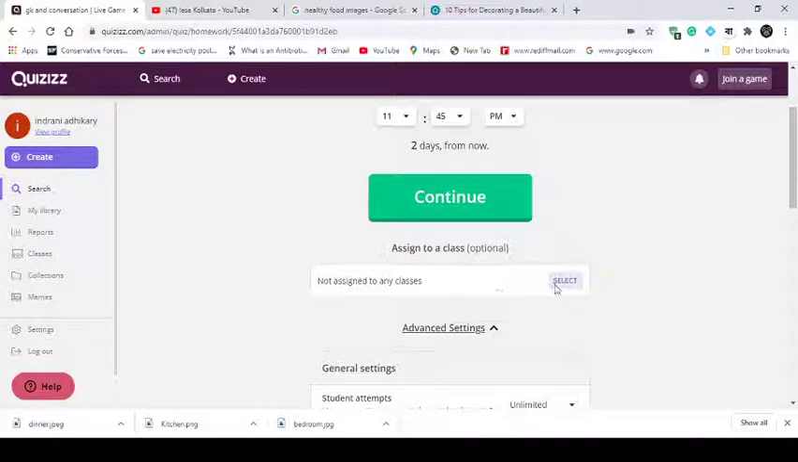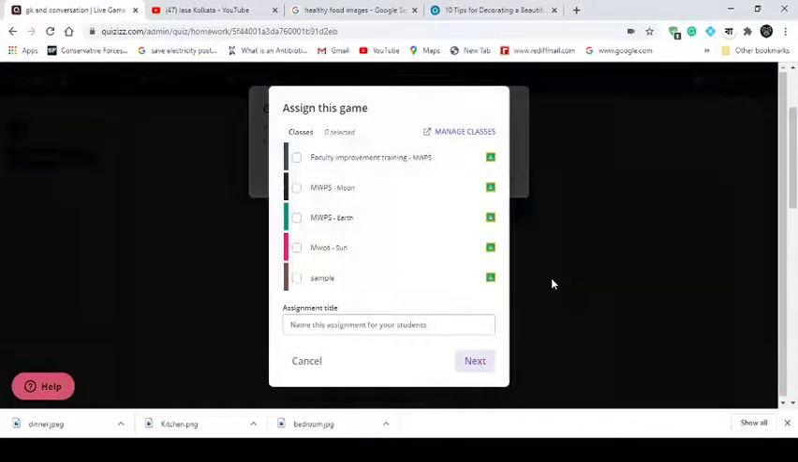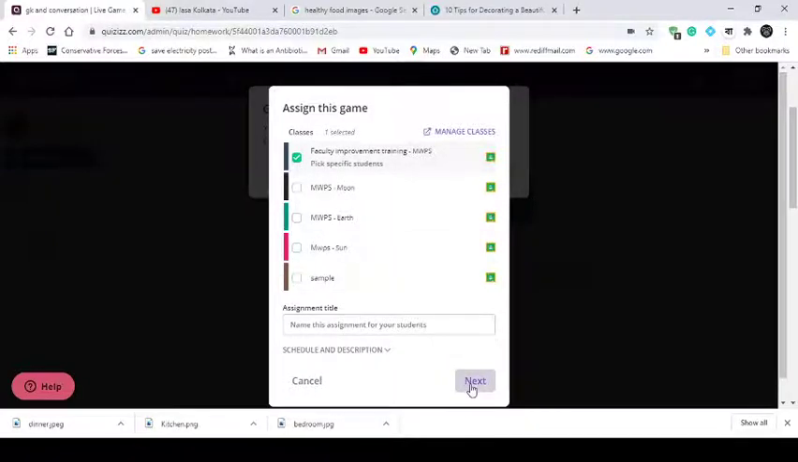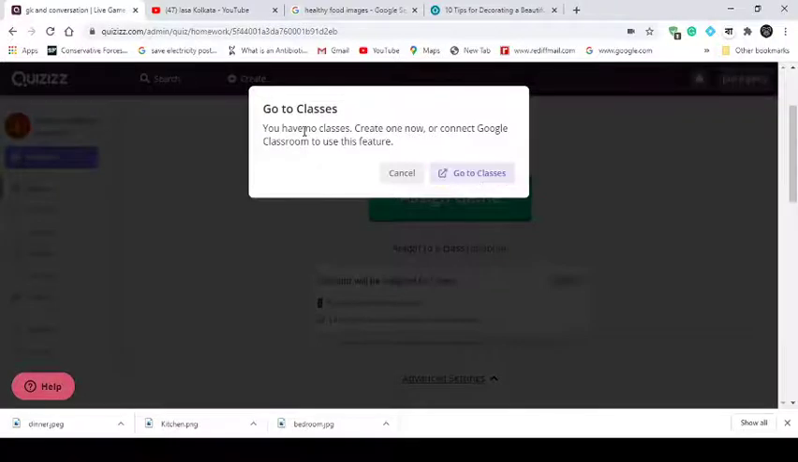I'll go to select a class. So in this case, we need to select the class. Okay, I have already attached this account with Google Classroom. So I can simply select a class over here and go to next. If you have no classes, then the moment this assign to a class comes, you will see: you have no classes, create one now or connect to Google Classroom. This dialog box will show. There you can connect to your existing classroom, or you can simply go to classes.